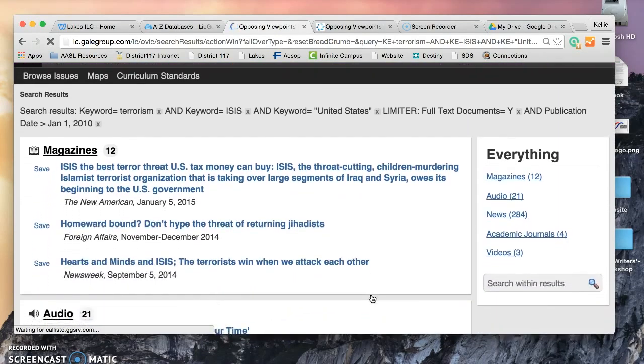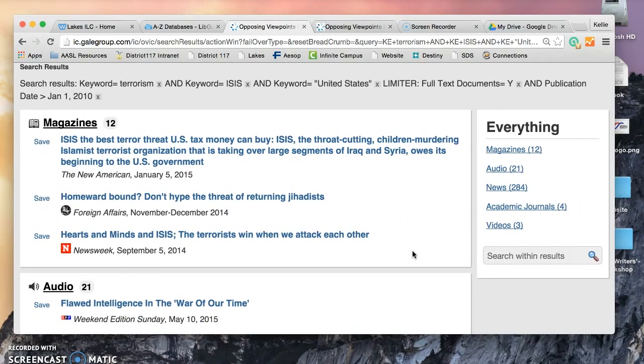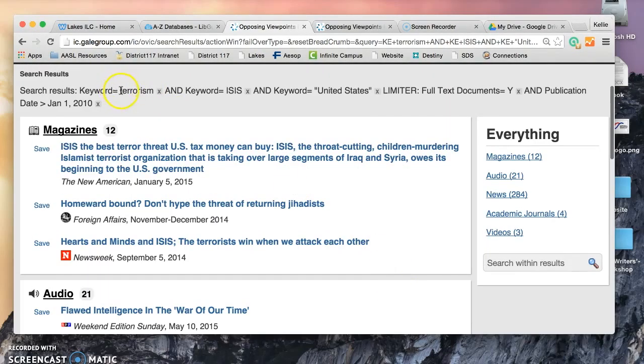And again, it brings up your search results. Notice that instead of 556 academic journals, now I only have 4, and this is a little bit more specific to my research because of those 3 keywords that I searched together instead of just that one keyword, terrorism. Now I have the 3 keywords, as you can see up here. It reminds you: terrorism, ISIS, and United States.